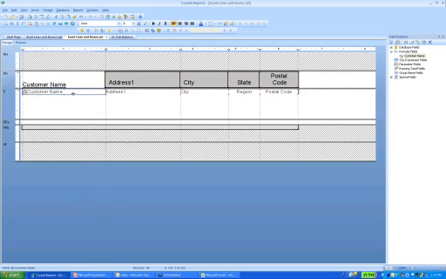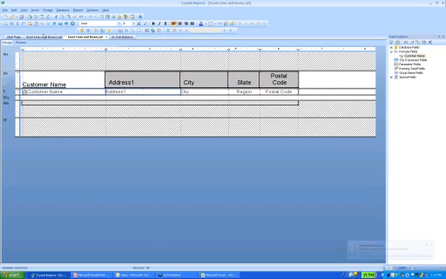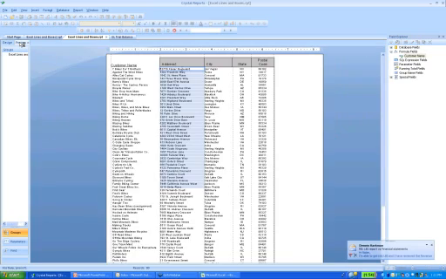Now I want to make sure customer name is the same height as address 1, so I'm going to highlight customer name formula. I'm going to highlight the field itself. I'm going to right-click on address 1 over here and tell it to make it the same size or same height, and align tops just to make sure it's the same height. Now I'm going to close this up. Let's preview this just for a second.